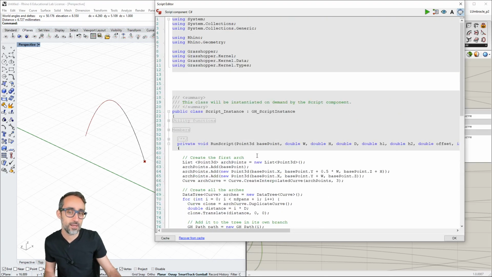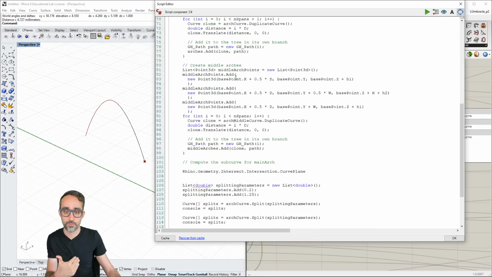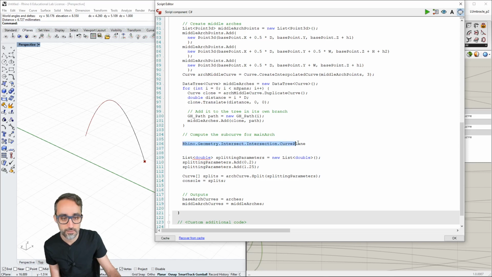So what I like doing usually is referencing the namespaces that I'm going to be using in my code. So I'm going to be using here Rhino.Geometry.Intersect. I want everything that's in this namespace to be available for me. And now I can shorten all of this and just use this kind of accessibility.